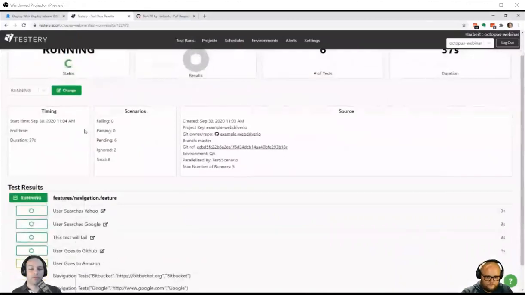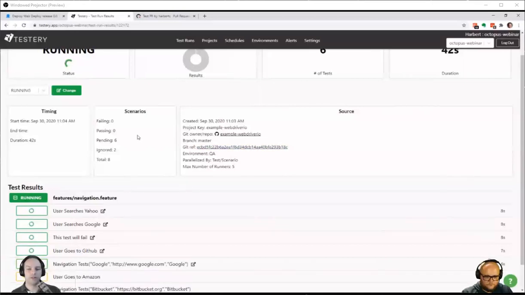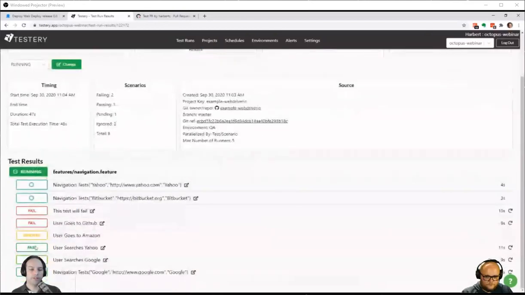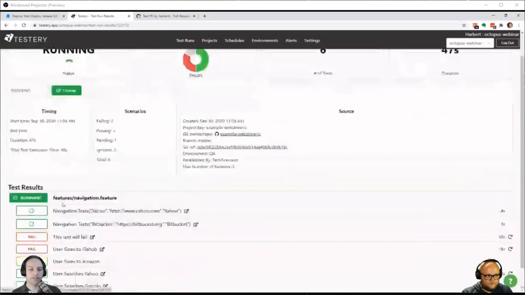The sample project is set up for 5 test runners. As I mentioned, we can go to dozens or even hundreds, depending on what you're trying to do. You can see the status of things as they're running. And so we should be getting a test failure here in just a second. And I just had the alert come through.